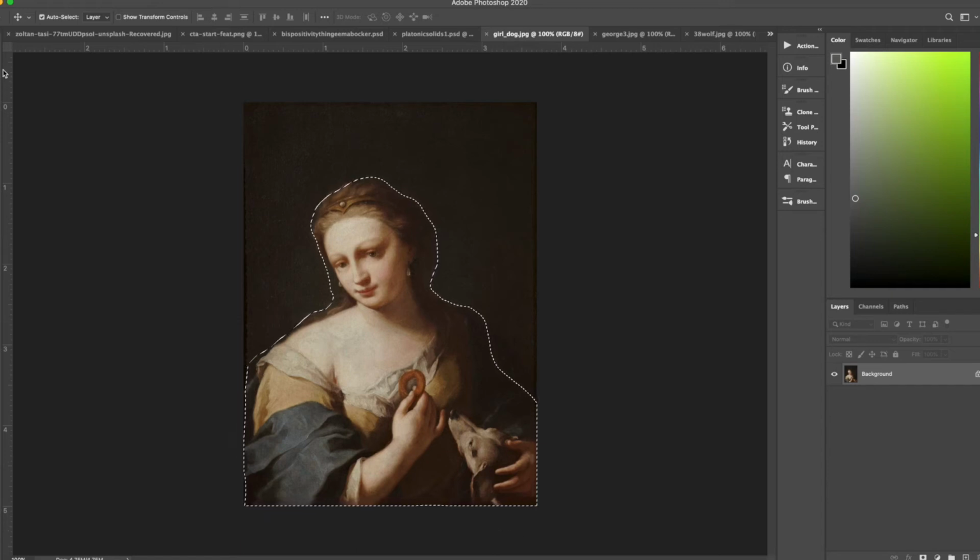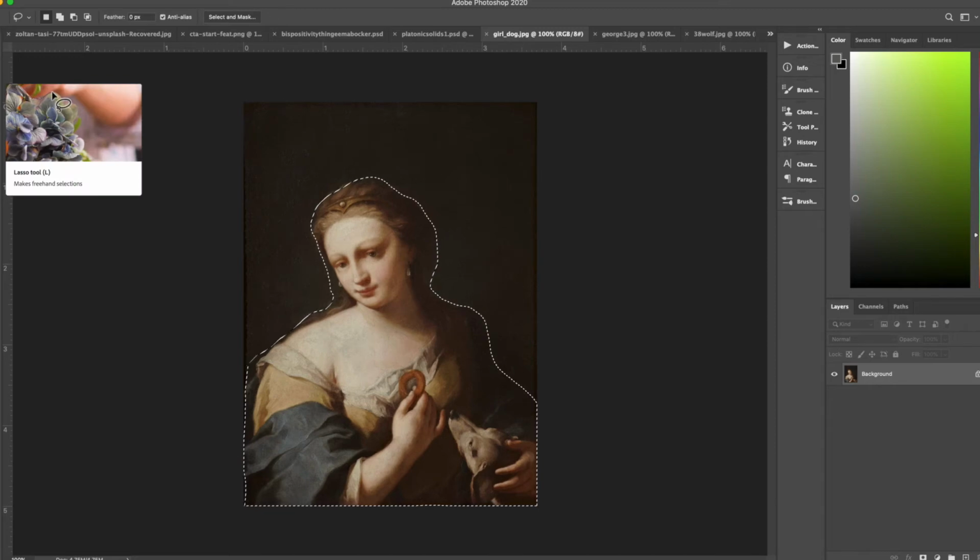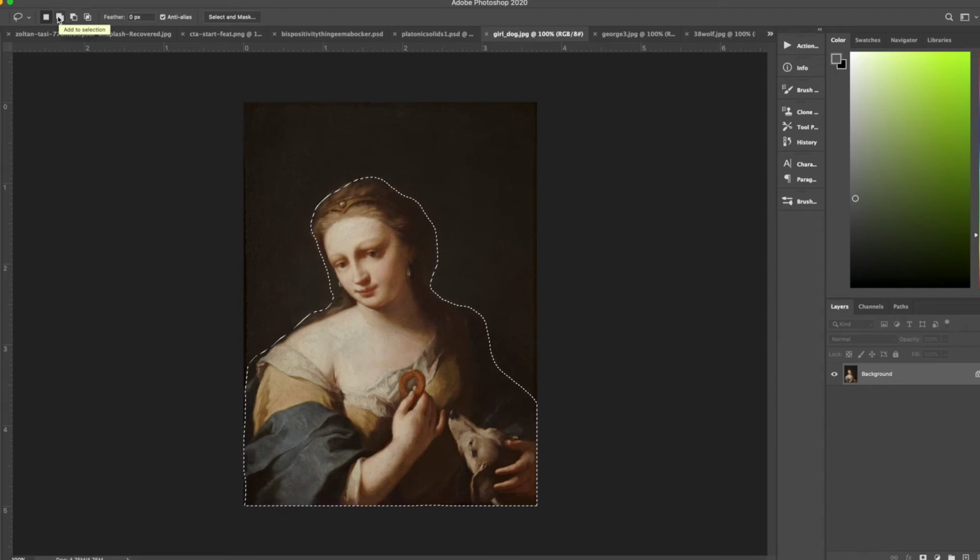All right, you can always use the lasso and see these tools up here. That is add to selection, that is subtract from selection, and that is intersect. So I'm going to subtract the dog from the selection. Let's say for some reason I don't want him. And that will keep my selection in place, right? Oh, and then I missed this little triangle.